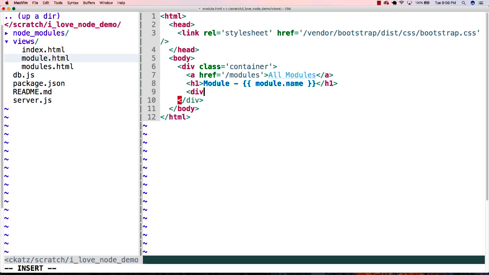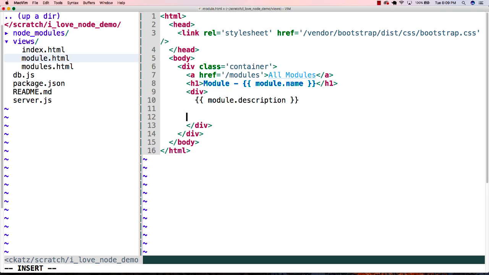We'll put a div here. And we'll specify that this is the module's description. And we'll go over here and we'll put a line break. And we'll put a link. So this will be href, and this will be my module URL. And link to documentation, let's say.